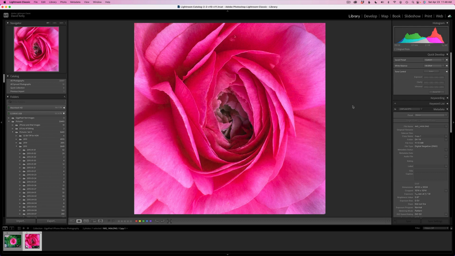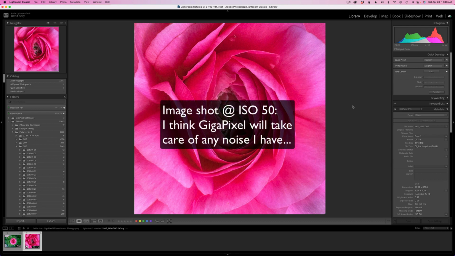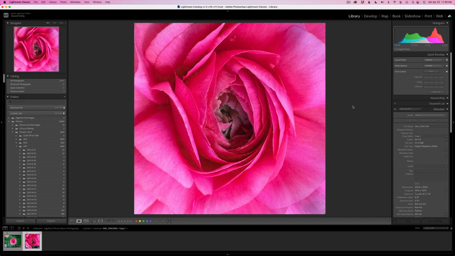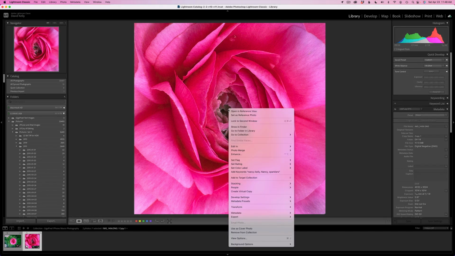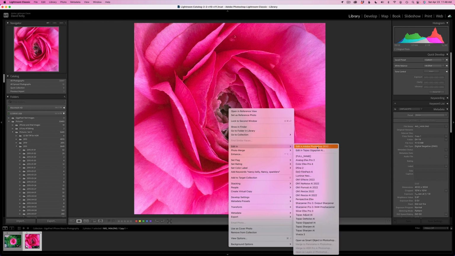By the way, I did not apply any noise reduction to this, and I just used the default sharpening in Lightroom. And if I need further sharpening, I will use Sharpen AI to take care of that. But now to edit this, all we need to do is right-click on the image, come to Edit In, and go to Topaz Gigapixel AI.